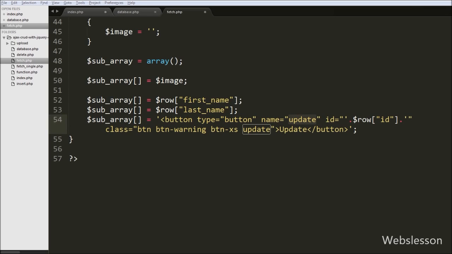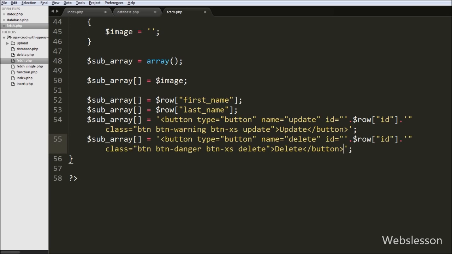Same way we want to create a delete button and store it into the $subarray variable, so we write the $subarray variable equal to a button tag with the attribute type equal to button, name equal to delete, id equal to $row id variable, class equal to delete, and button text equal to delete. Here also we have stored a dynamic value in the id attribute.